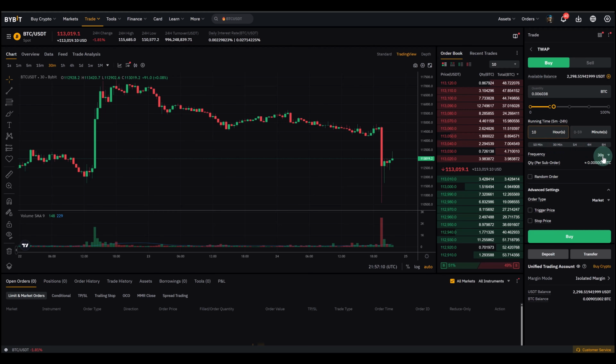Then you have the frequency here. Now, that means basically how often each small order is placed. Default is 30 seconds, but you can choose from 5 seconds to 2 minutes, right? So that actually changes the quantity per suborder, right? So let's just select 120. 30 is kind of random, not random, but preferred. It's just a standard setting here.